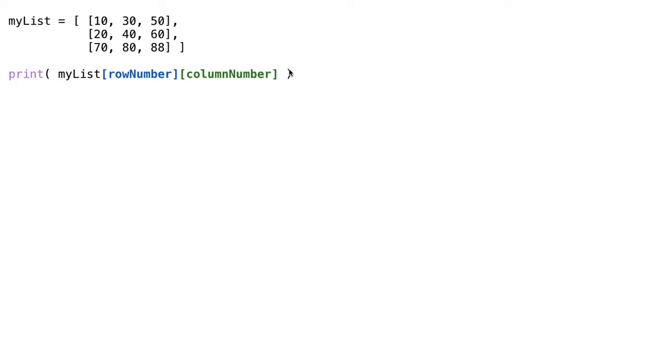And then you have the second set of brackets, and the value that you put in the second set of brackets will correspond to the column number. Again, just by the way that I've written this here. So this would be column number 0, this would be column number 1, and this would be column number 2.